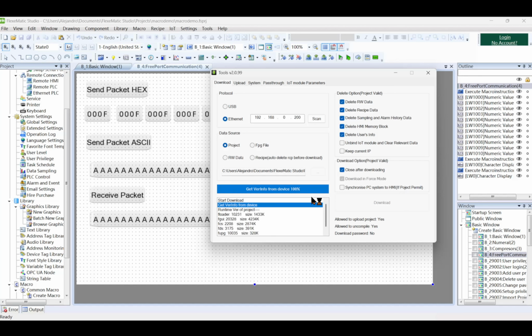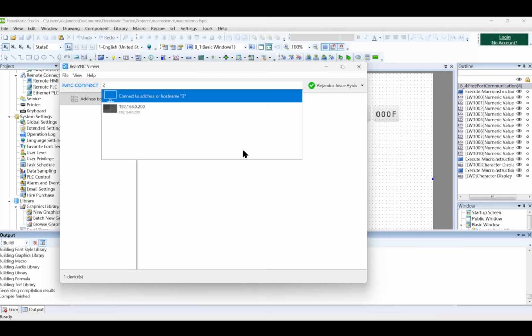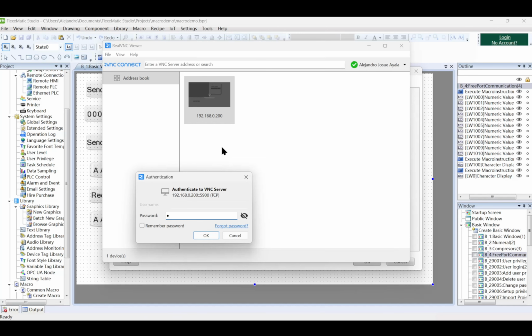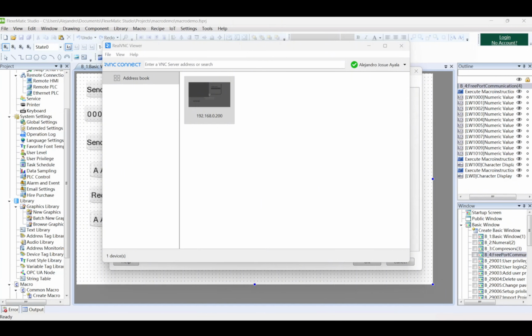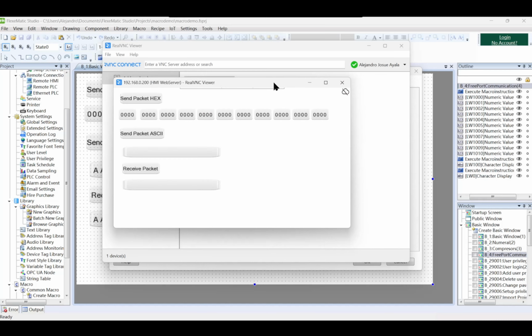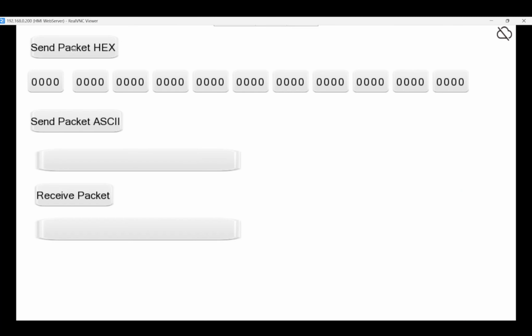With this, we conclude today's video. Freeport is the go-to solution when off-the-shelf protocols fall short. It turns the HMI's serial port into a blank canvas, letting developers build custom communication bridges for virtually any device. Whether you're working with legacy systems, prototyping IoT solutions, or integrating proprietary hardware, Freeport provides the tools to make it happen.